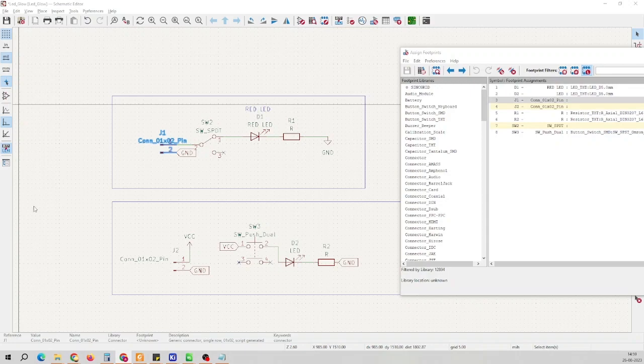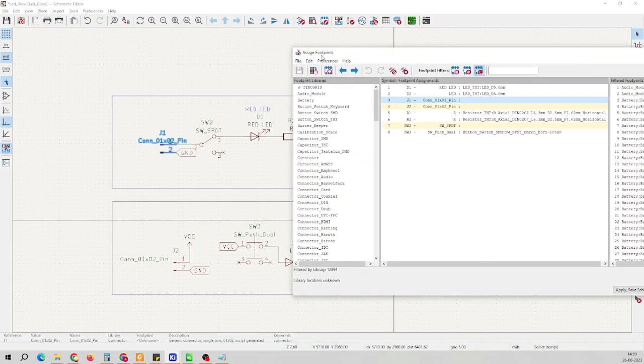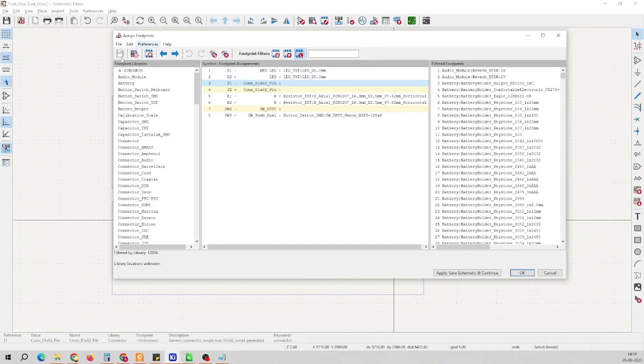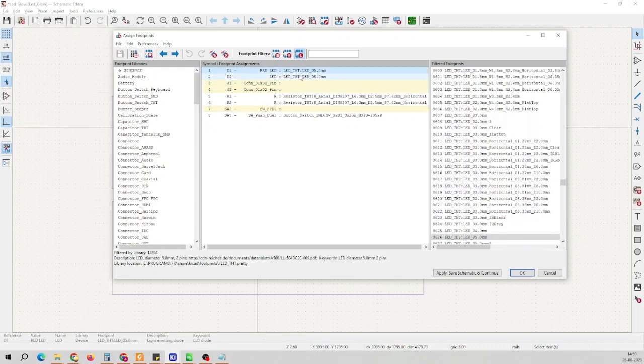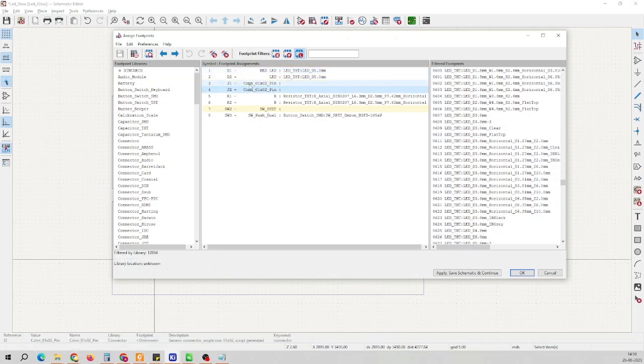So we'll start with the footprint assignment part. And in this case, as you can see, there are some symbols that have been assigned footprint, and in some cases the footprint is not assigned. So for example, J1 and J2 both are the same symbol, and they will have the same footprint also.